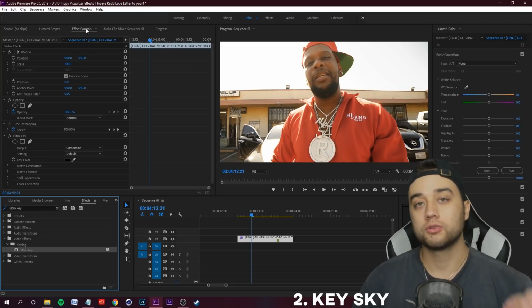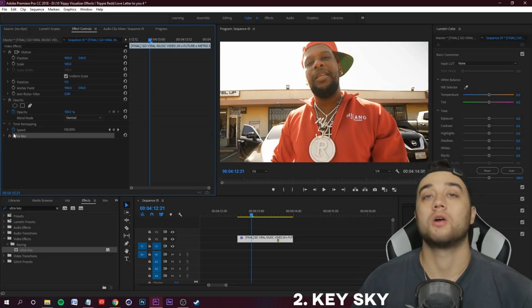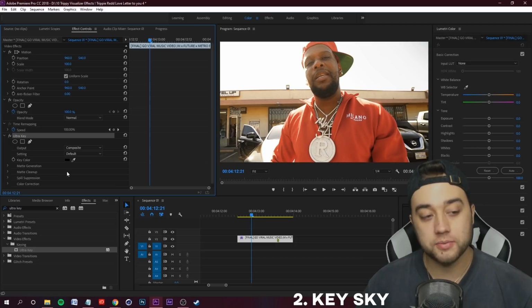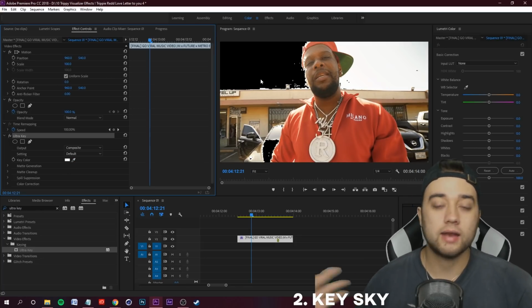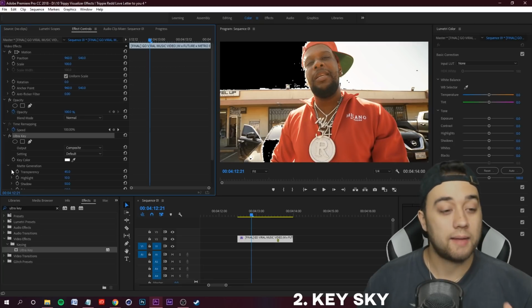Go to your effect controls for the clip. Once you've done that, you'll see here's our ultra key. You may need to expand it to see our options. Grab the key color, and then just key out. And if you want to have that real choppy look, all you need to do is slap it on there and maybe mess with some of the settings, see how it turns out.